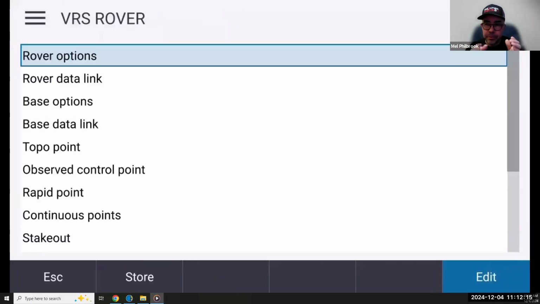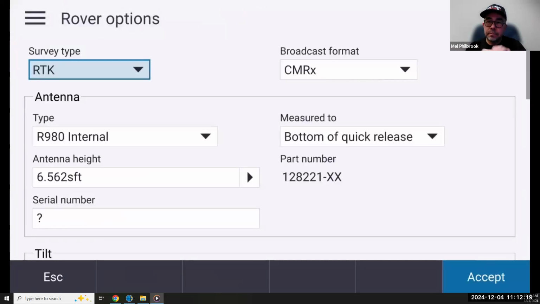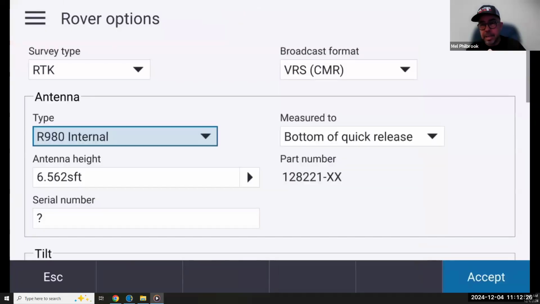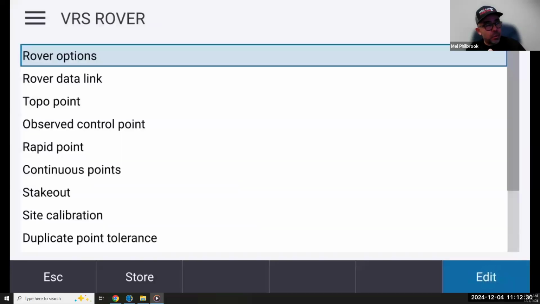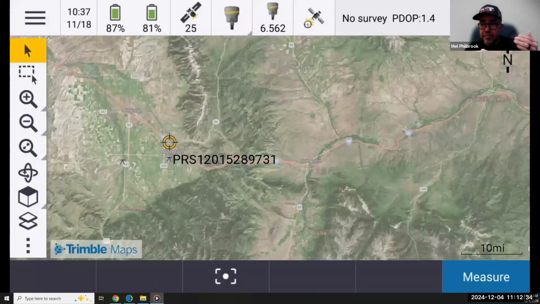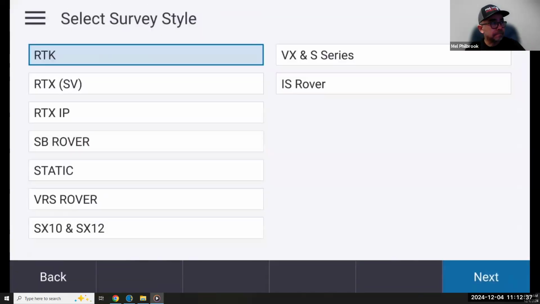We're professionals and we do this all the time. I keep it simple. Build the survey style, name it for single base, name it for VRS, and that way no one's editing them and making mistakes. You see, I chose the broadcast format for VRS CMR, and then therefore my mounts will be VRS CMR.